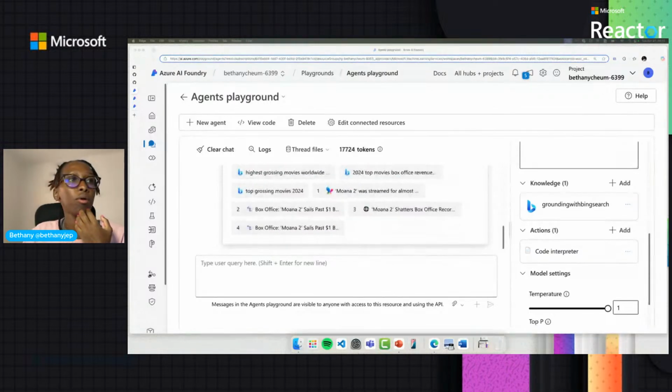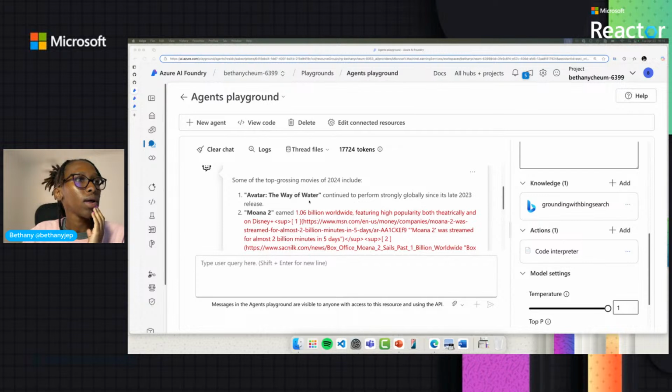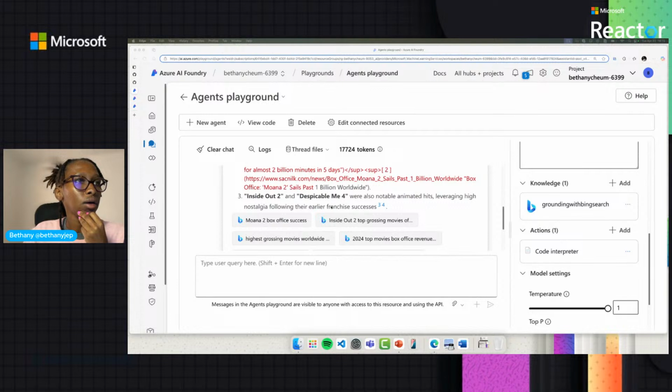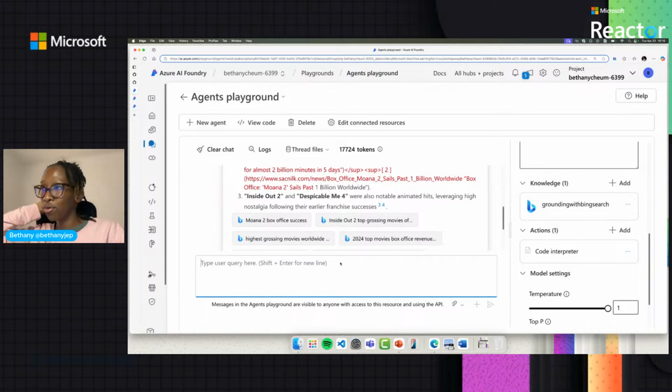Okay, so it's given me a couple of responses. It has Avatar as the first one, and then Moana, and then Inside Out, and Despicable Me 4. So what I'll ask next is, can it generate a chart for me? So I'll ask, okay, generate a chart for the top 10 grossing films, let me call them movies, in 2024.